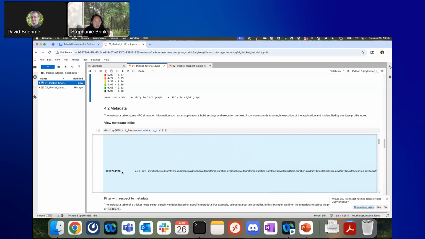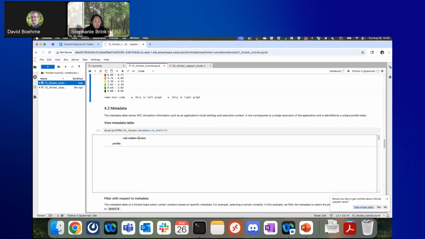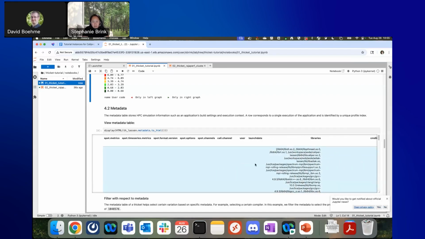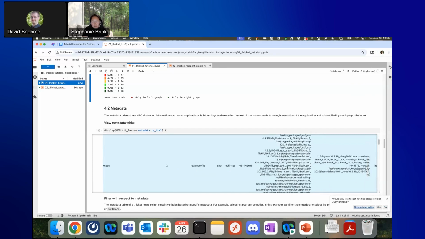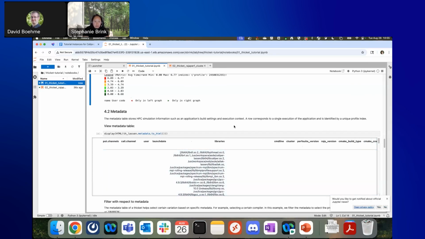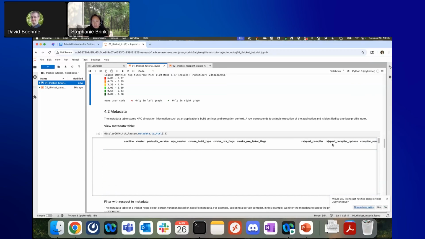And if we scroll to the right, you can see the different metrics that we were collecting. So you've got the Caliper version, the libraries, what the launch date was, the user, the command line, the cluster that we collected on, and so on and so forth. Some of these are already built in. Some of these we've added, or the application has added itself, like GPU targets and block sizes. That's something that the application added to the metadata specifically for this application.